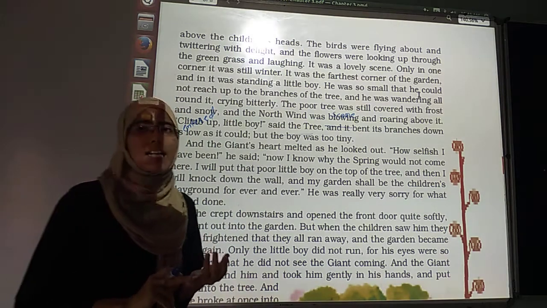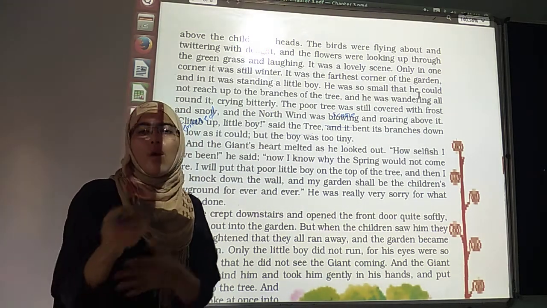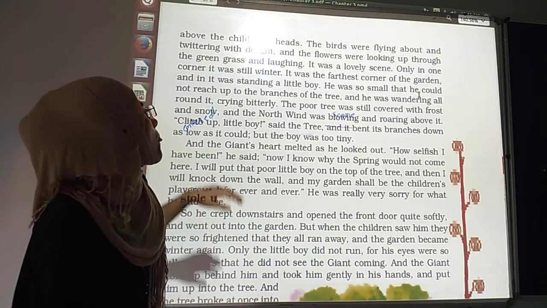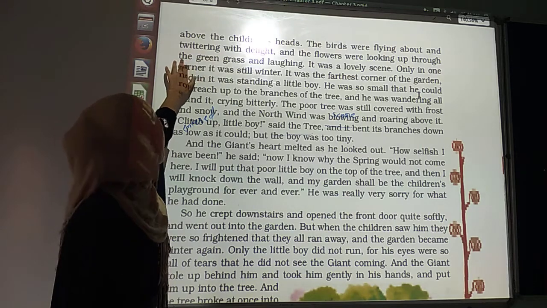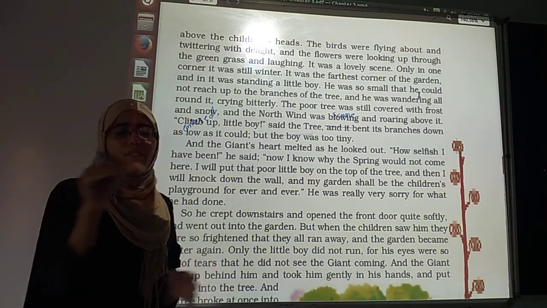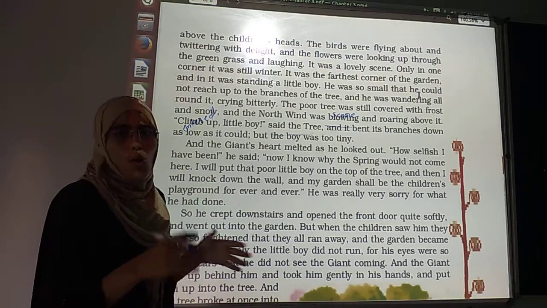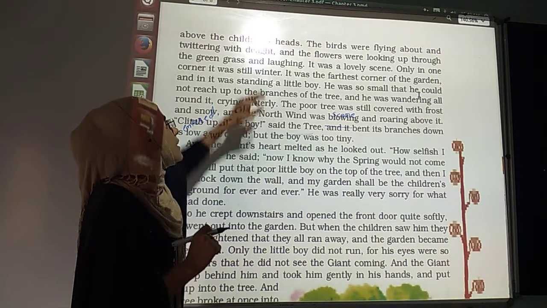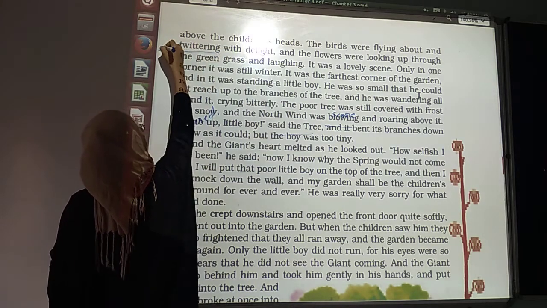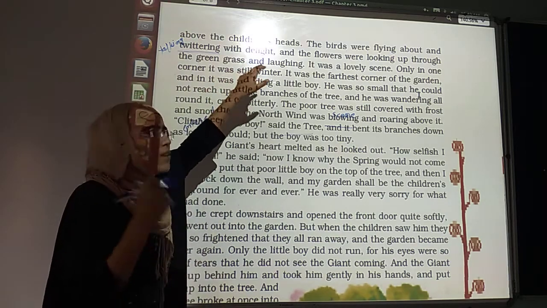When children entered the giant's garden, the trees became very happy. That means you can feel that the trees blossomed suddenly. All over the year there was a winter season, but when the children entered his garden, the trees suddenly tried to blossom. The birds were flying about and twittering with delight. Before, the giant couldn't see any bird in the garden. But now, when the children appeared in the garden, the birds were also flying and twittering. Twittering means talking, making noise, happily.